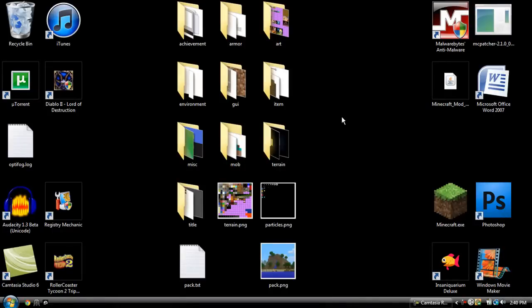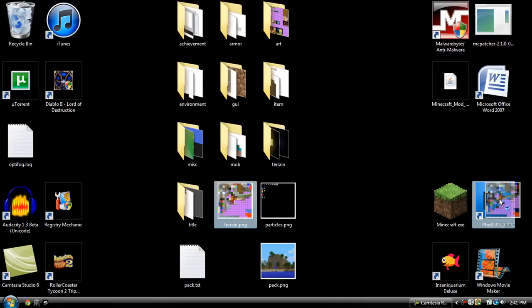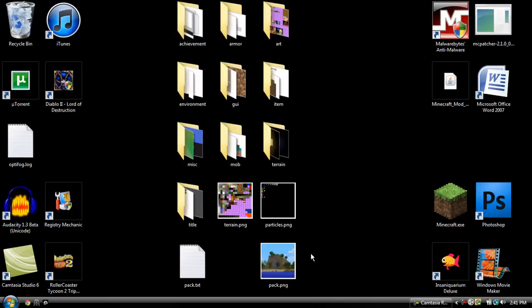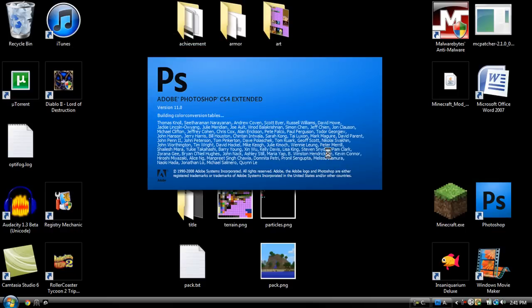So now it's time to edit these. In order to make an HD texture pack, really what we have to do is just increase the size of the image and then draw on it or put pictures in there however we want. So let's start with the terrain.png just to show you guys. I like to use Photoshop to do these. I believe you can use paint.net or GIMP for this as well if you can't afford Photoshop or whatever.